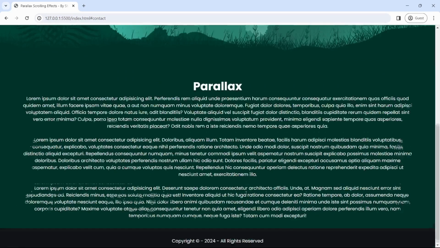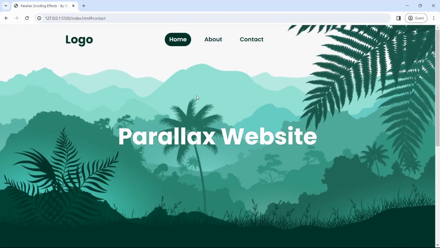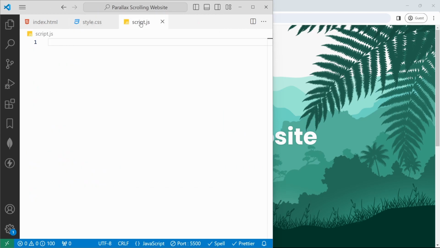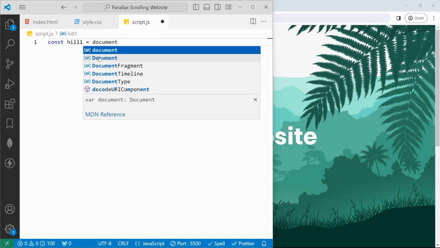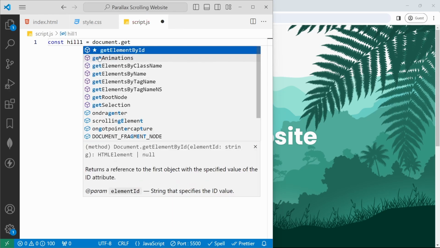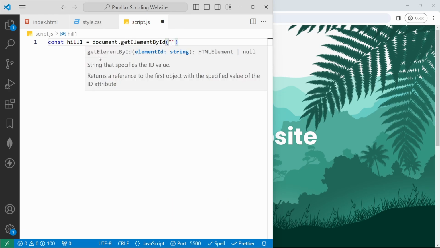Now whenever we scroll this, we need to add the parallax effect, right? So for that, we need to jump to the script.js. Here in the script.js, we are going to add a declaration with the help of const. With hill1, we'll add the declaration with the help of document. Document is the owner of your web page. With the help of this, with dot getElementById. To find an element, the easiest way is getElementById.